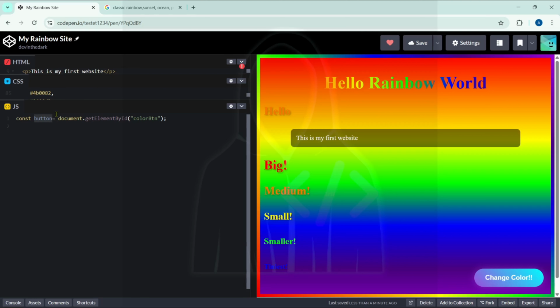Next, we need to grab the body element, and that is because we are changing the body color, right? So const body, just the document. Remember that is our HTML. But instead of getElementById, we are going to use querySelector. So querySelector, body.